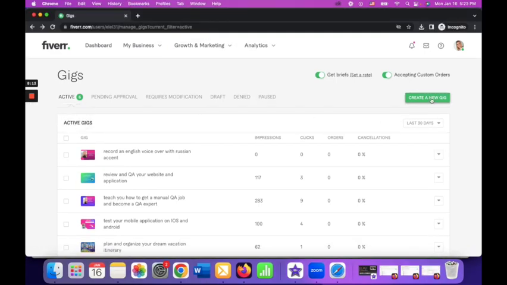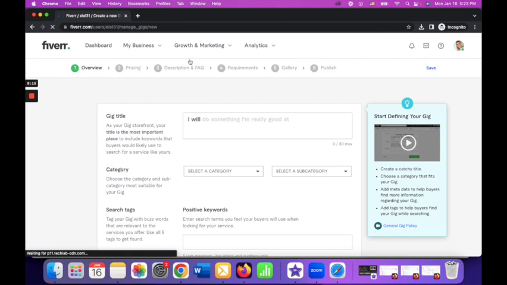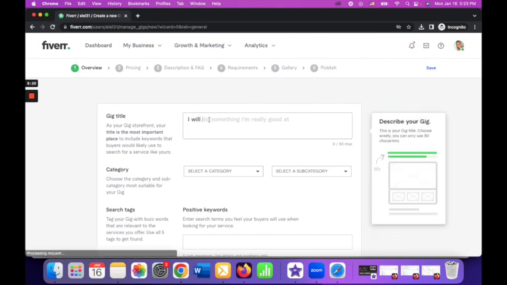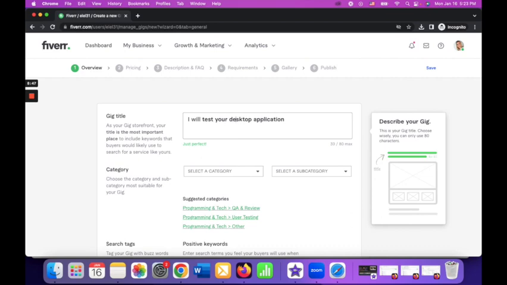Okay, so you're clicking on create a new gig, and here we have 6 steps to follow. So here we have to enter our gig title. So I will do something like, I will test your application. It is always suggested to use the total number of characters they offer, so you can include as many keywords as possible. I will test your desktop application, as we have to have 4 words.